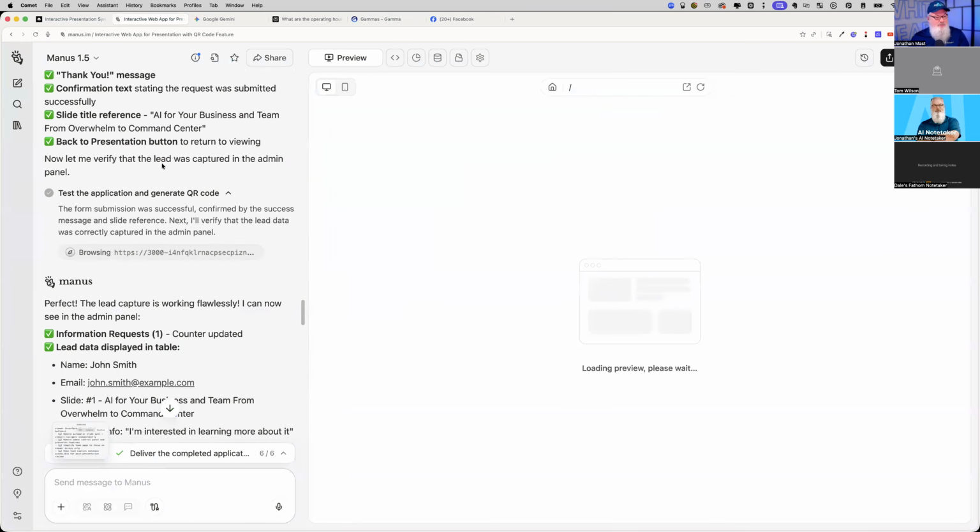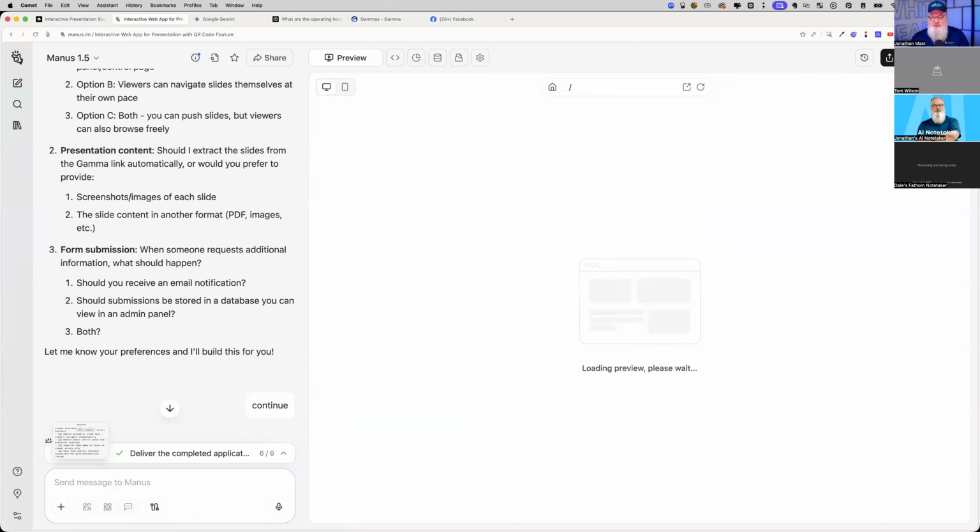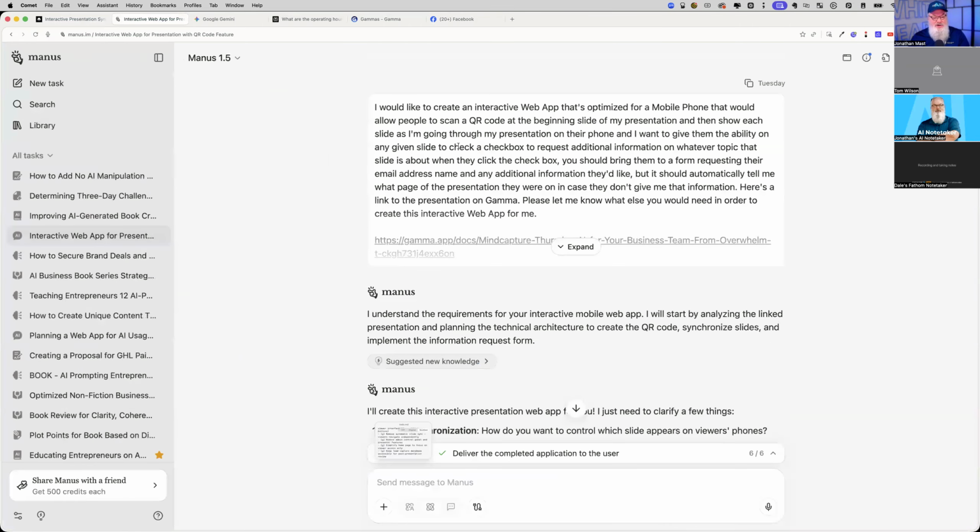So here's what I went through. We'll get rid of this preview for a moment. I literally started off and I said, I want to create an interactive web app that's optimized for a mobile phone that would allow people to scan a QR code at the beginning and then show each slide as I go through the presentation on their phone. I want to give them the ability to do that on any given slide, and I want them to request additional information, and then I want it to be able to do all of that for me.